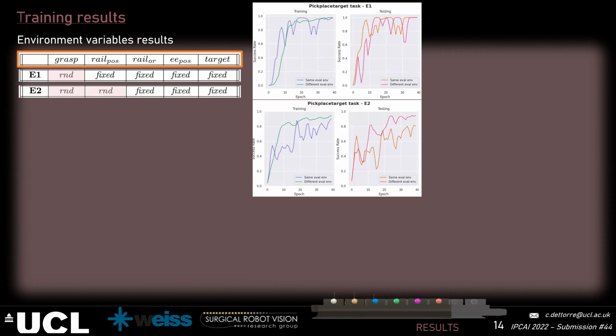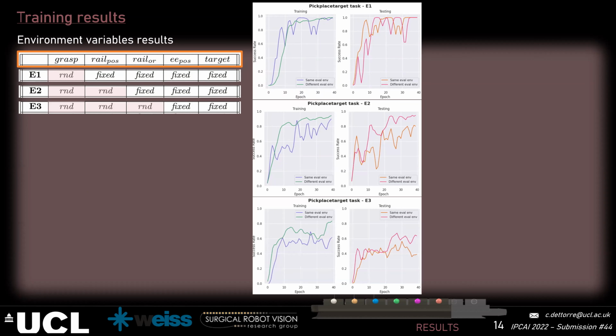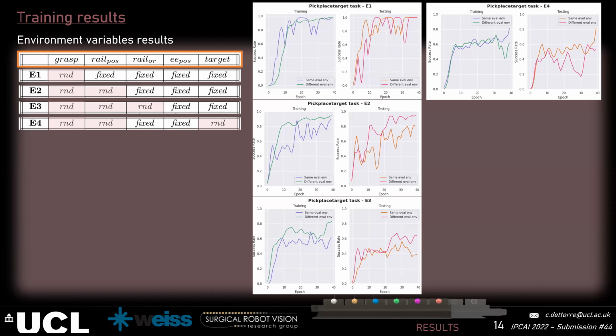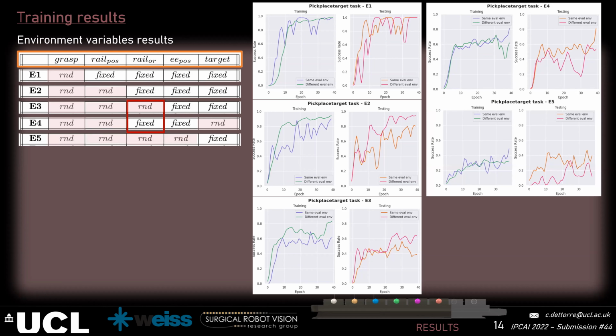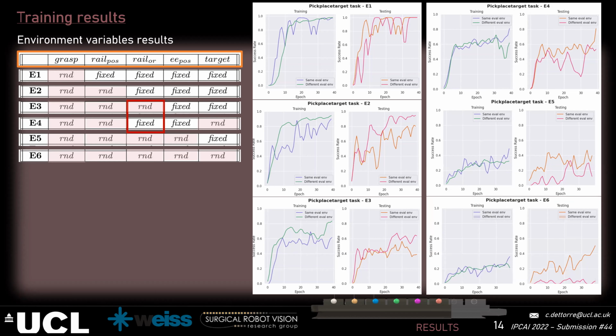In the second experiment, we also randomized the rail position and then randomized the rail orientation. While in the fourth, we kept fixed the rail orientation and randomized the target instead. The orientation of the rail represents one of the most critical environment variables, as we can see. We then add the randomization of the robot initial position to then conclude with all the variables randomized. As we can see, in this very last case, performances become quite worse.